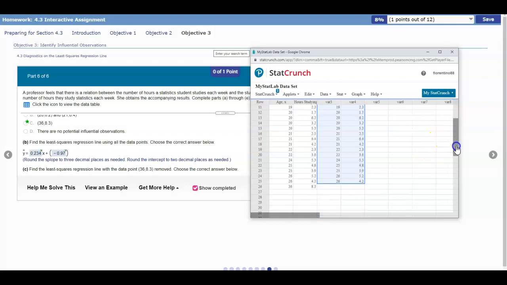Okay, and I copied everything, but I did not include the 36 or the 8.3. So I'm going to write up here age, and then X with 36 removed. And then here I'm going to write hours studying, which is Y, with 8.3 removed. Okay? And so now I'm going to use these two columns.